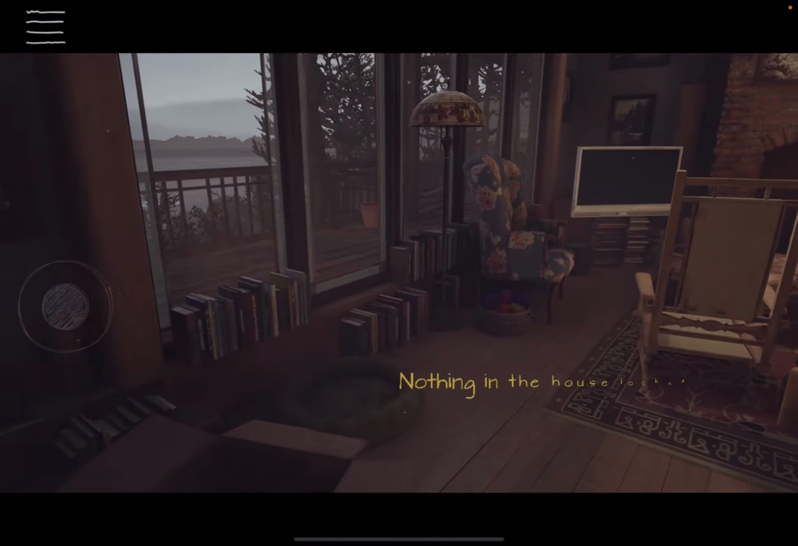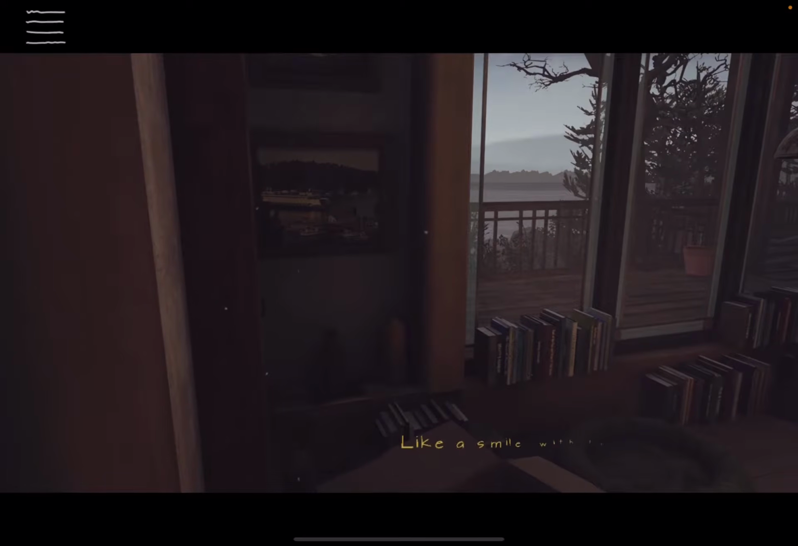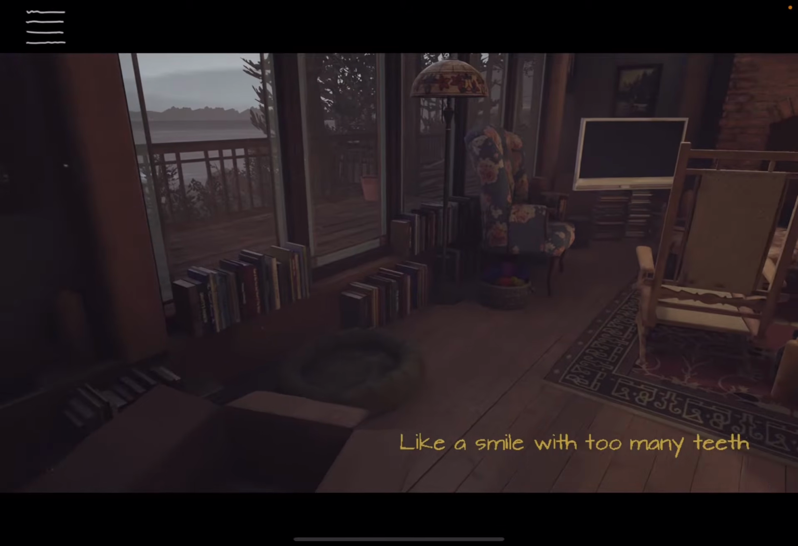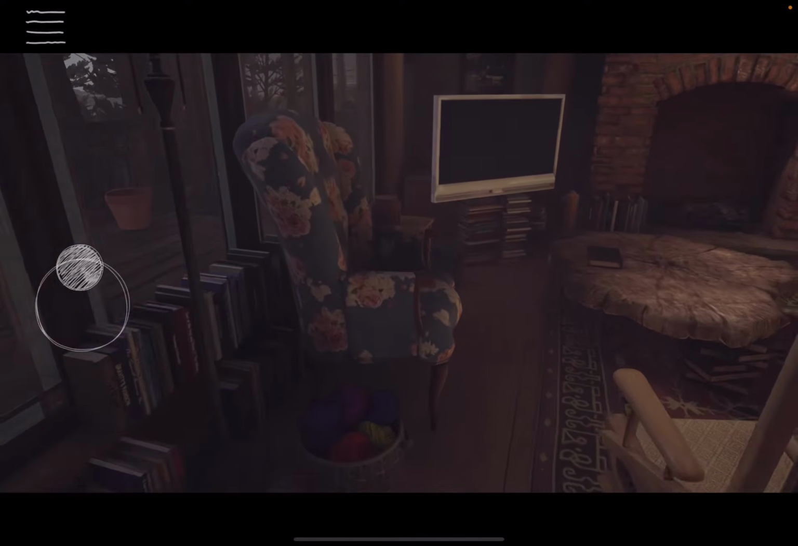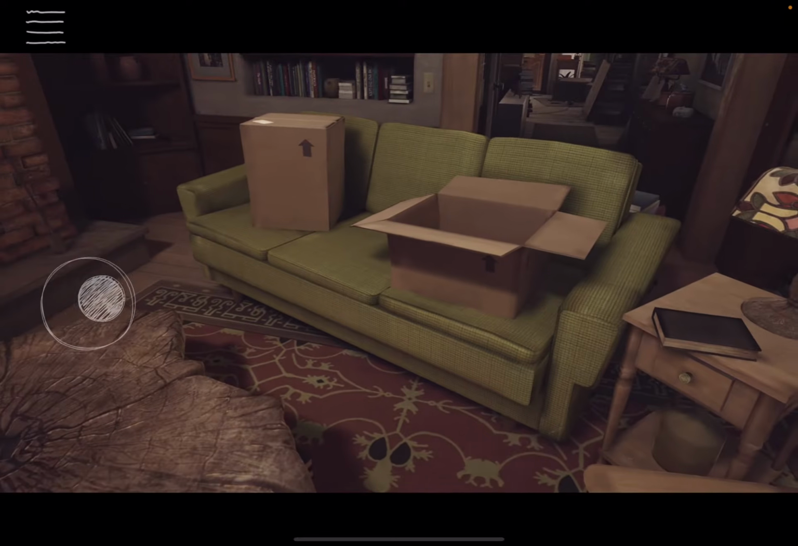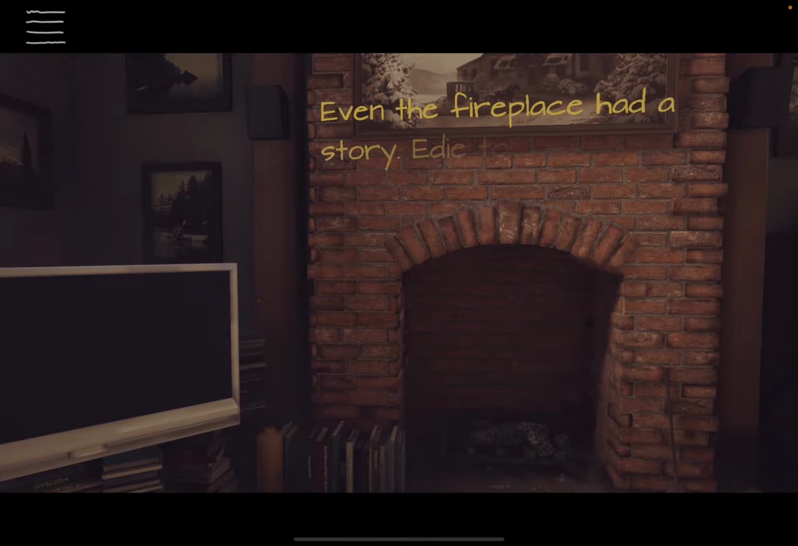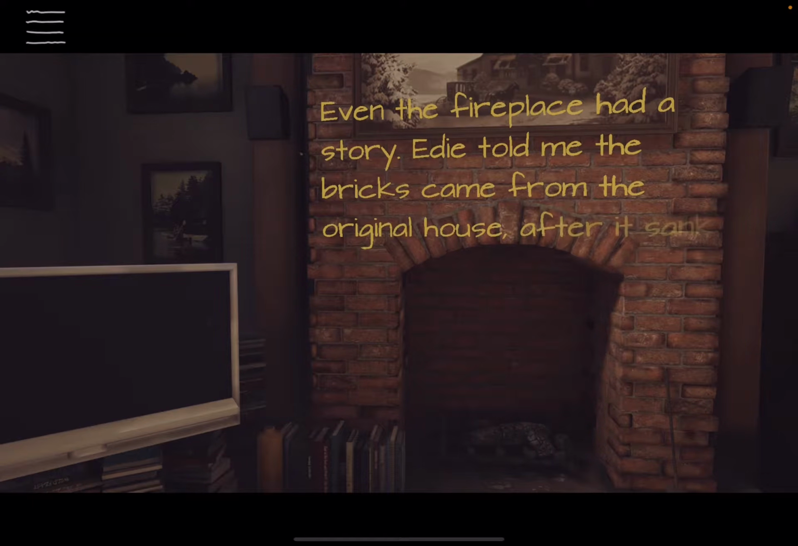Nothing in the house looked abnormal. There was just too much of it, like a smile with too many teeth. Even the fireplace had a story. Edie told me the bricks came from the original house, after it sank.